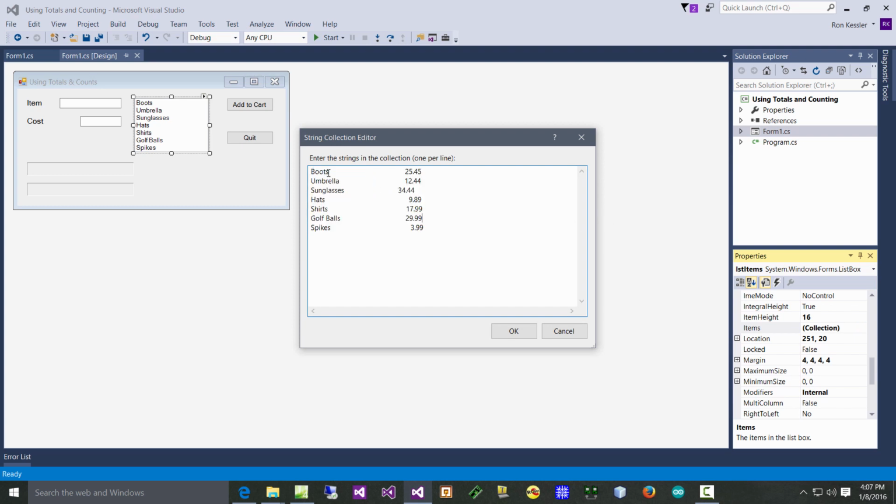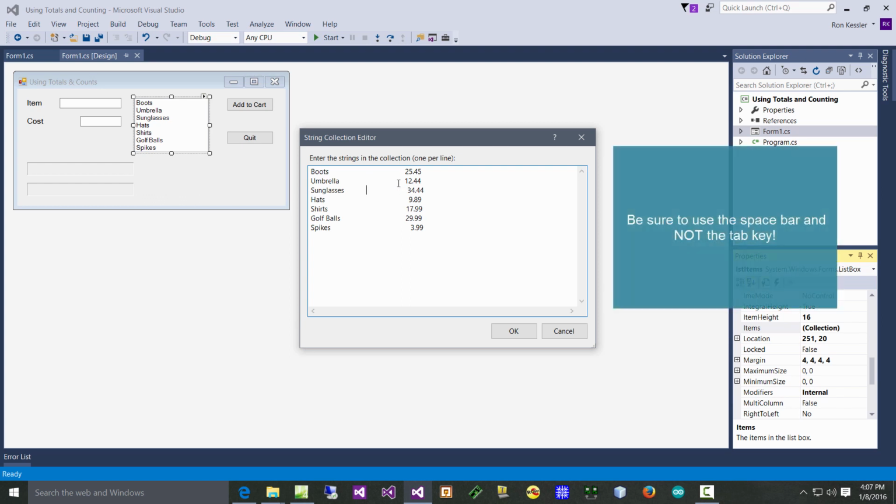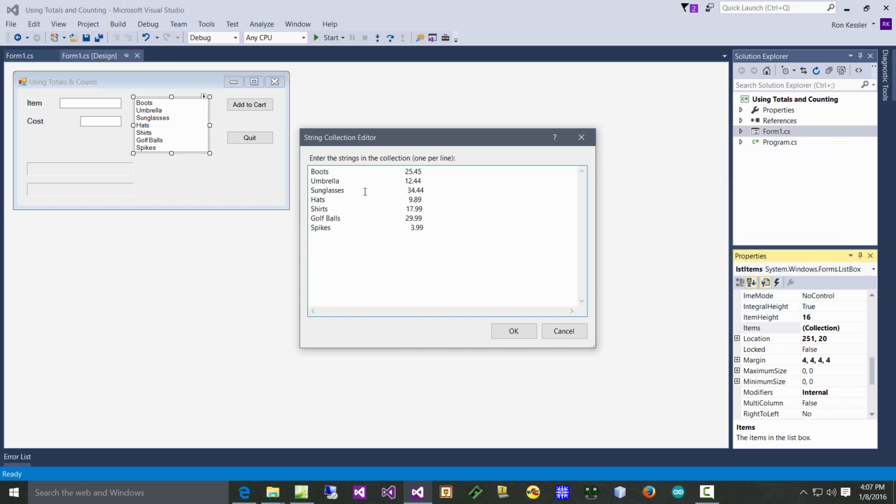Look what I did this time. I typed in my items and then I used the space bar to move over a little ways, and I put in some prices. I just made up some prices. Don't try to align these, and don't ever use the tab key. You just always use the space bar. When they select boots, the list box will select this entire line. If they select hats, it's going to select this entire line, and that's all one long item.